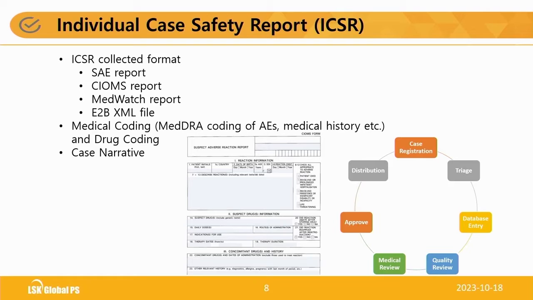And for this, we have to look at whether there were any overlapping redundant cases, and it will be entered into the database. Then we do the quality control and review, and look at whether it has to undergo expedited reporting. Medical coding is also a process that is involved. So we have medical coding and then drug coding, and then we have the case narrative.